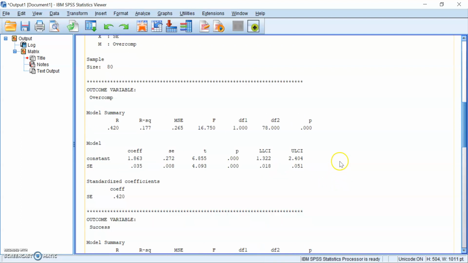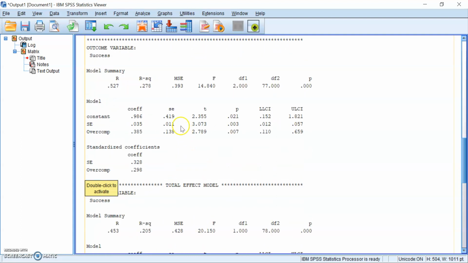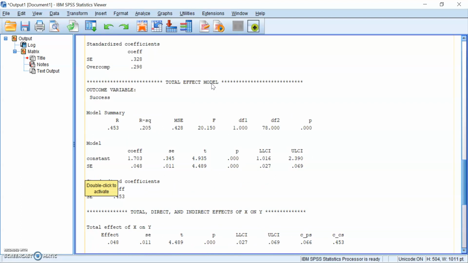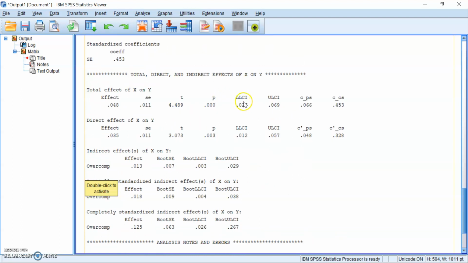For example, if we take a look at the first model over here, you can see that the outcome variable is overcompensation and the predictor is self-esteem. In other words, this model is basically looking at the relationship between the predictor, self-esteem, and overcompensation, which is your mediator. So if you recall, that corresponds to path A. So you'll go on to interpret the other models and check to see whether or not you have a mediation going on and whether it's a full or partial mediation.